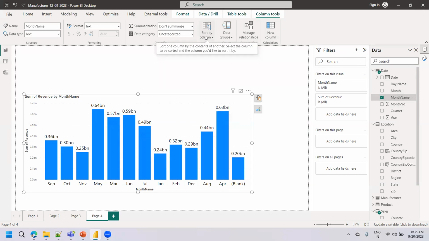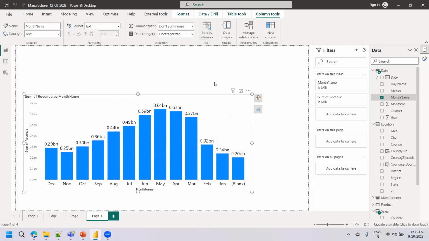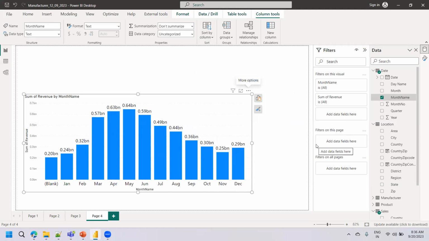So on which column do we want to sort? I want to sort based on the month number, which is a sequence 1, 2, 3, 4, and so on to the 12th month. Let me sort it based on x-axis ascending. Is that a proper sorting order? Ignore the blank data. From Jan to December, is there any mismatch? No, right? It is a proper sorting order.